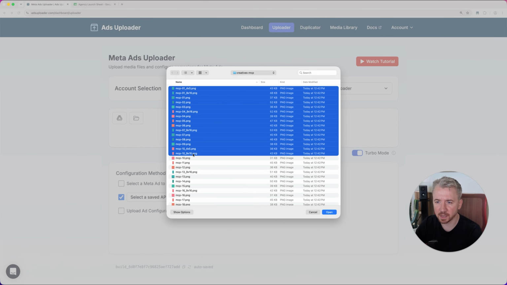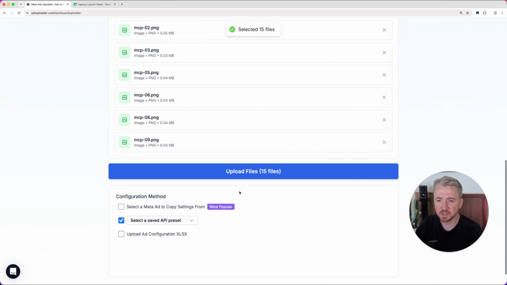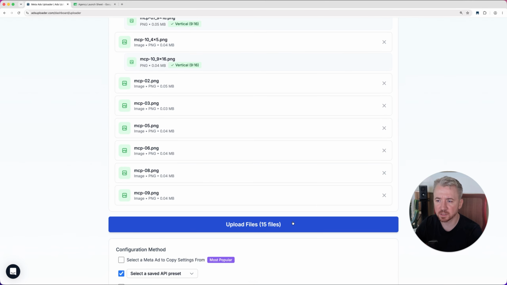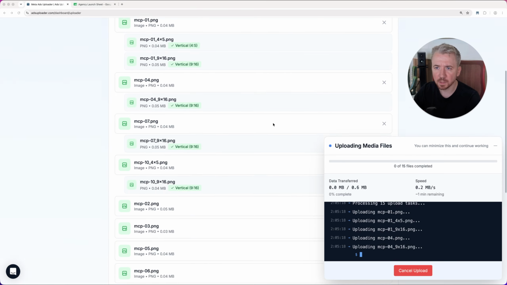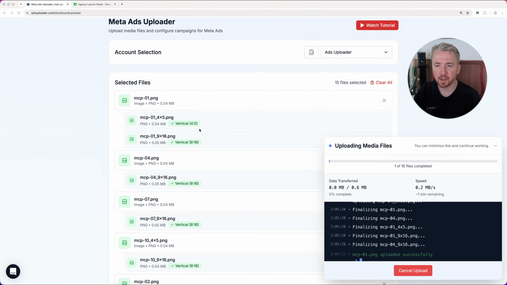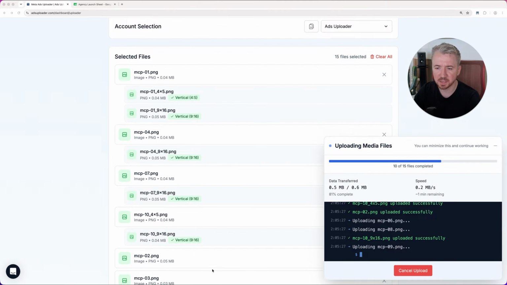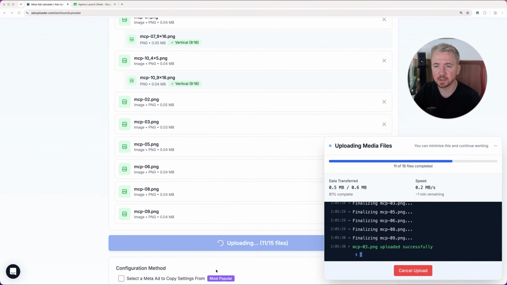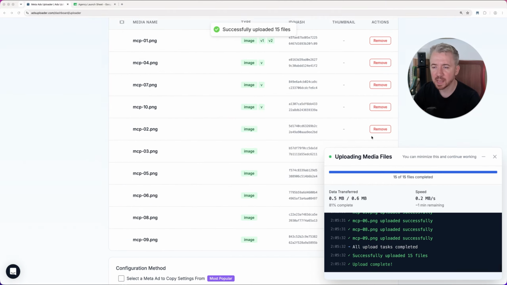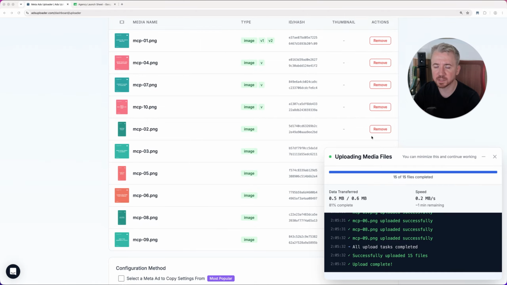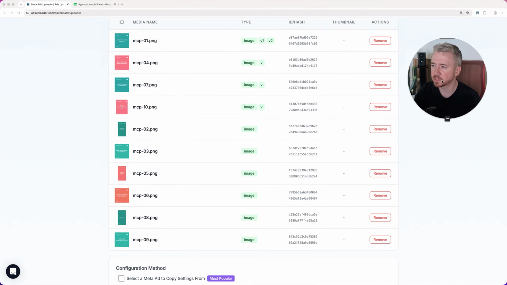I've already prepared a number of them here. This is 15 files in total, and some of them have different aspect ratios. So this is a 1:1 with a 4:5 and a 9:16, and these have 9:16s. But it doesn't matter, I'm just demonstrating that you can set this up however you want. Upload the files as per normal in that first step of using Ads Uploader.